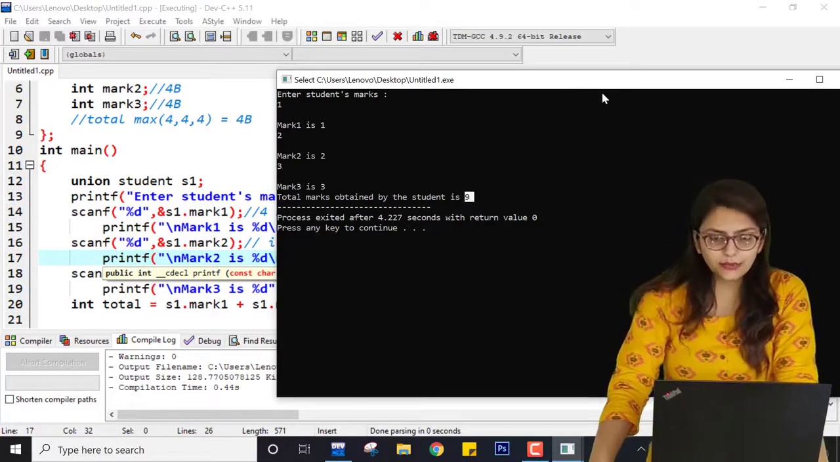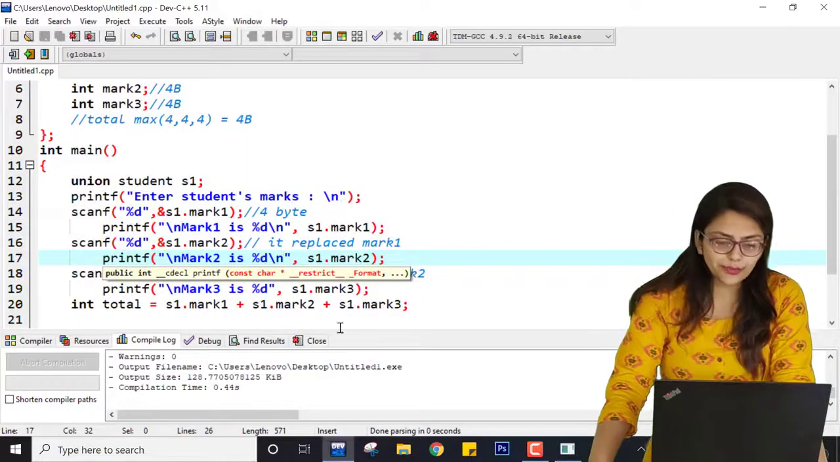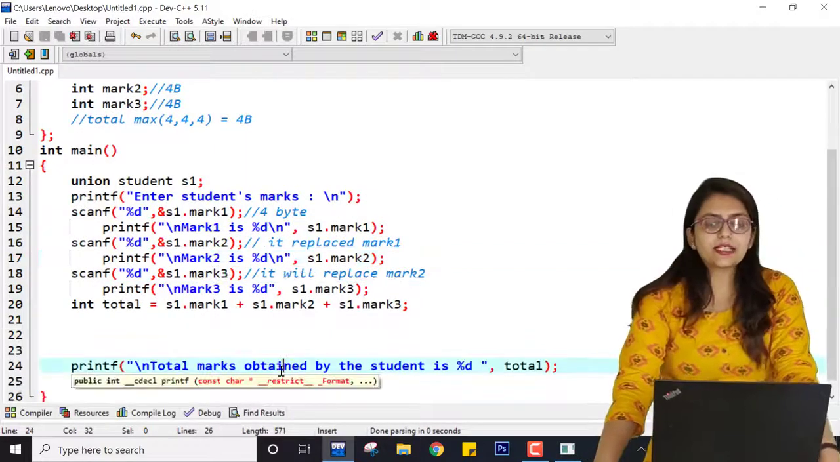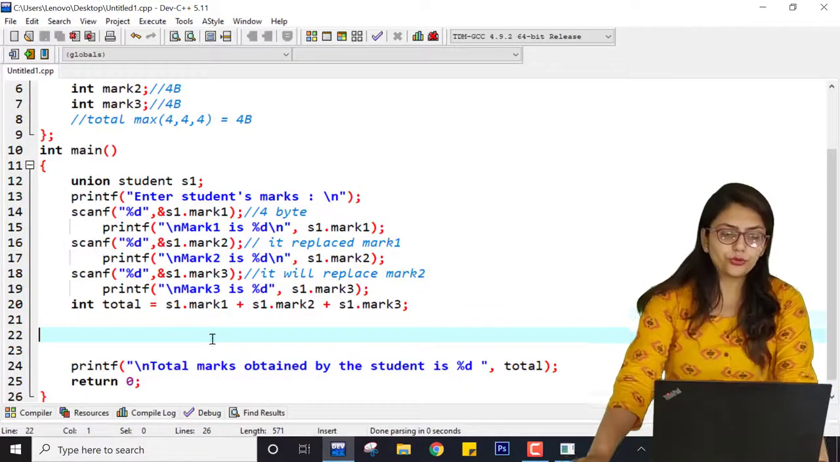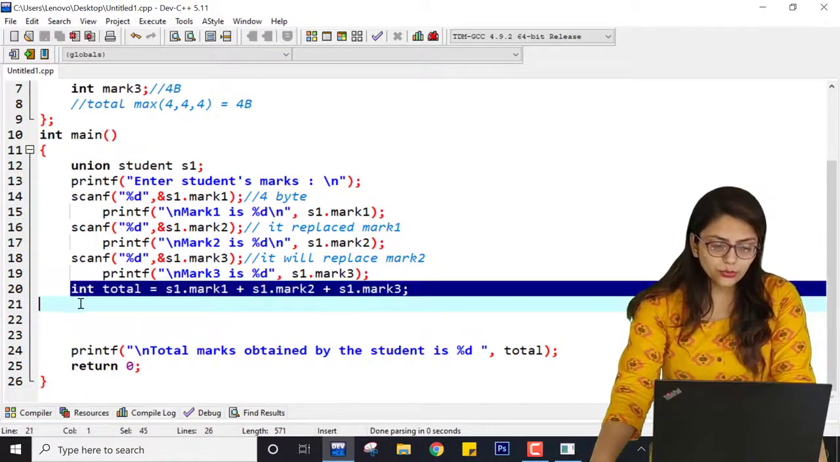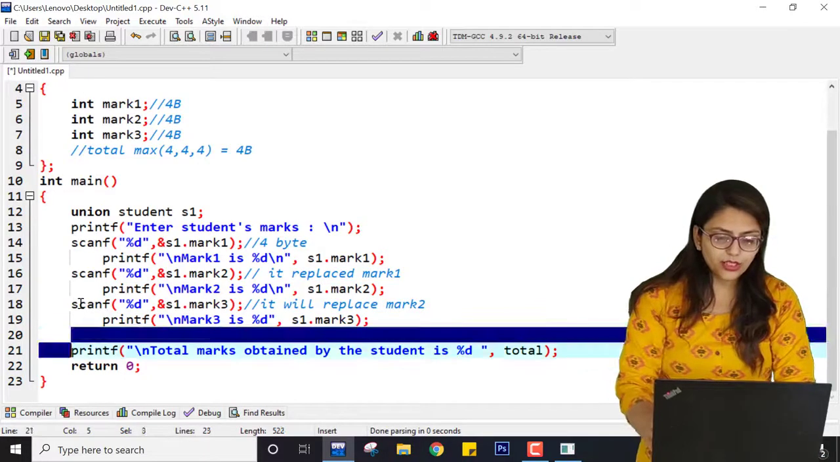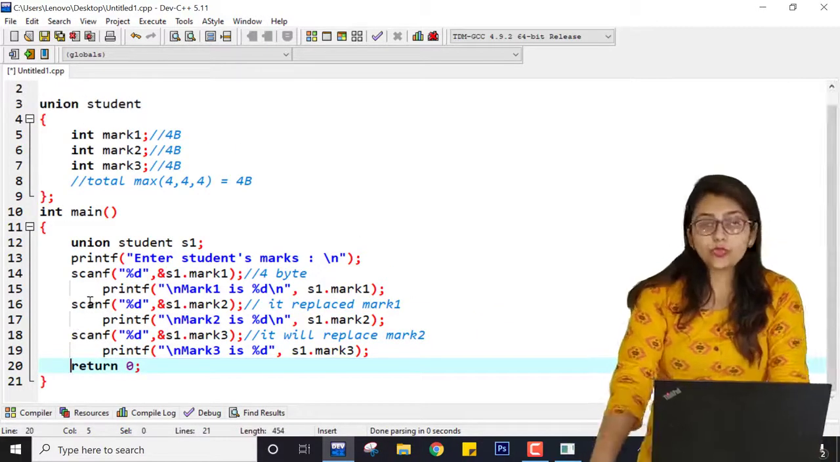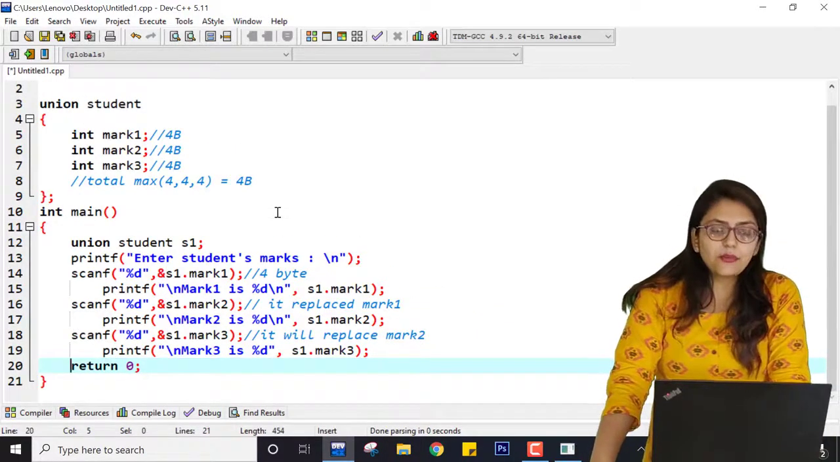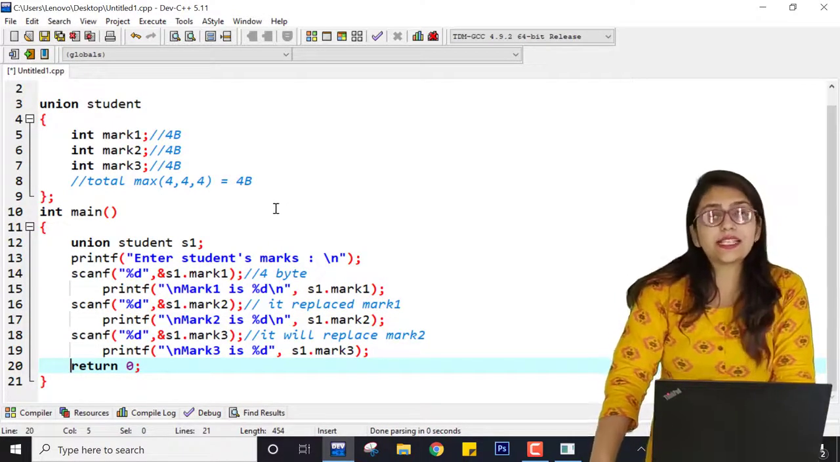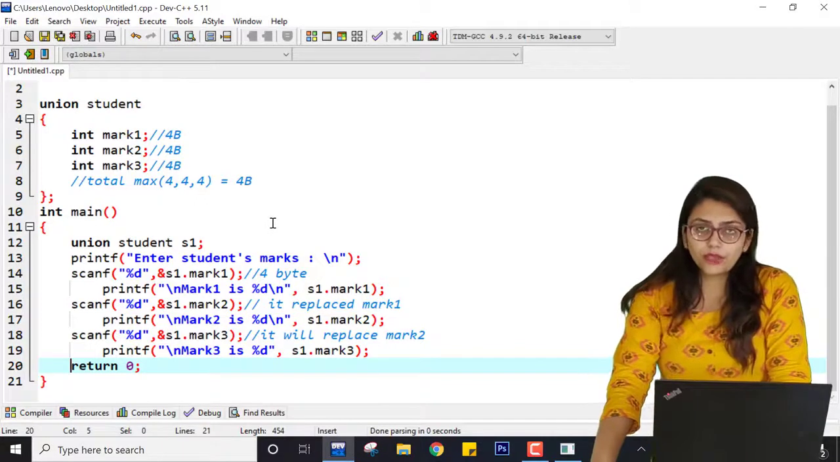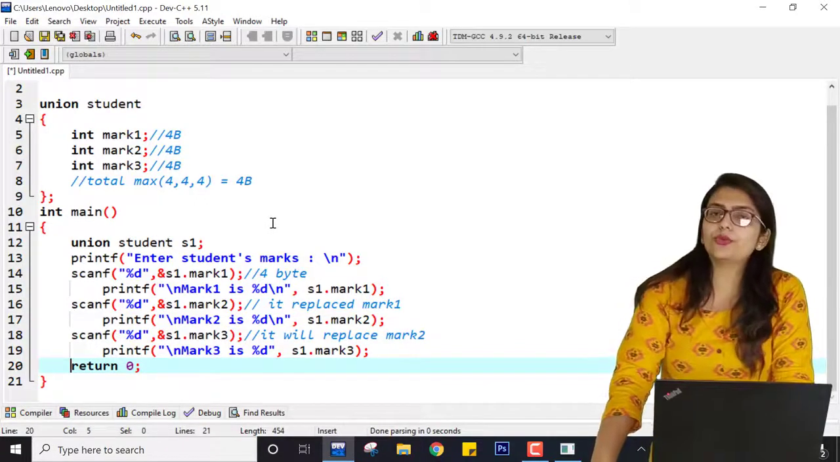is still 90 because of what I have told you is happening, right? So you may ask, ma'am, what is the benefit of using union? So whenever you don't want to implement a logic like this, and you want to save the memory, right? Instead of 12 bytes, you just have to allocate 4 bytes to union, right? So it will save the memory. So in that kind of cases, you can use union.